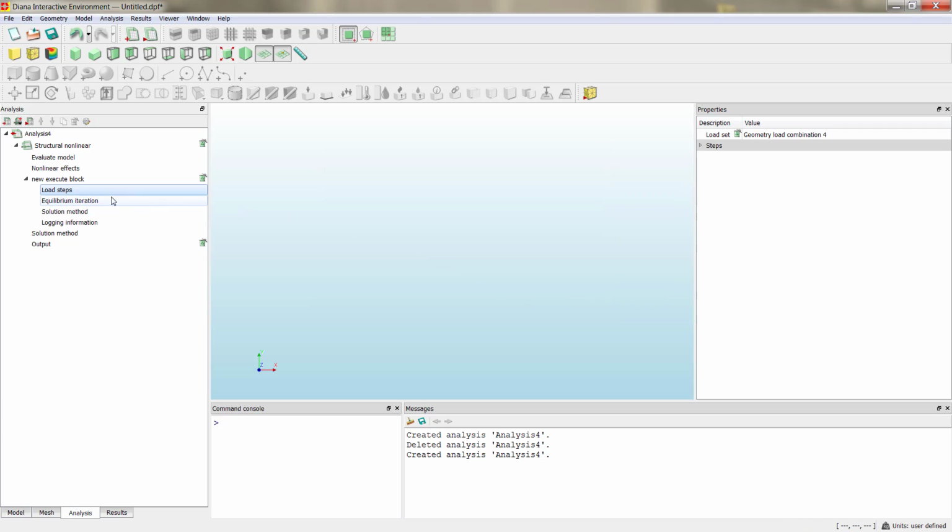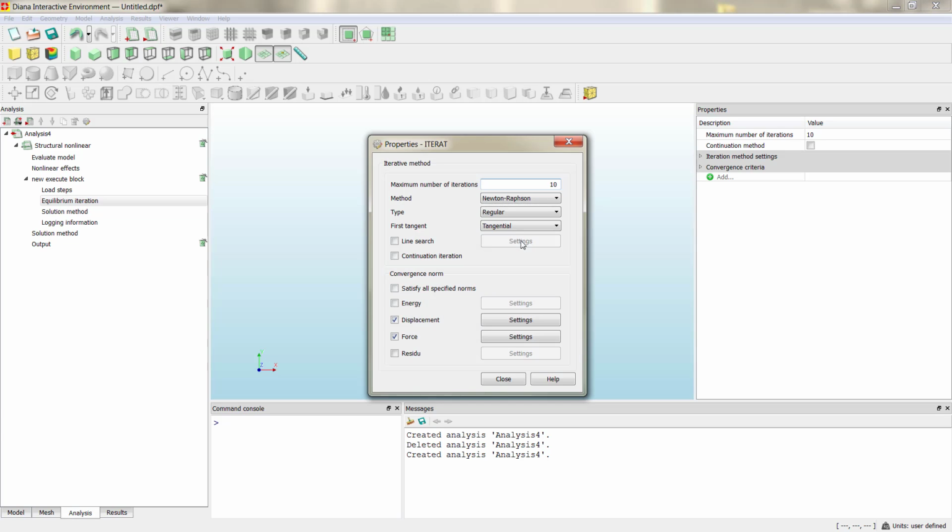So then can we move to the next option, that is equilibrium iteration. Here we have different options also. This menu is essentially defined to tell Diana how we want the computational core to approach the solution. So as you know from the lectures, there are many different ways to solve the nonlinearity of the problem, and Diana has implemented some of them.